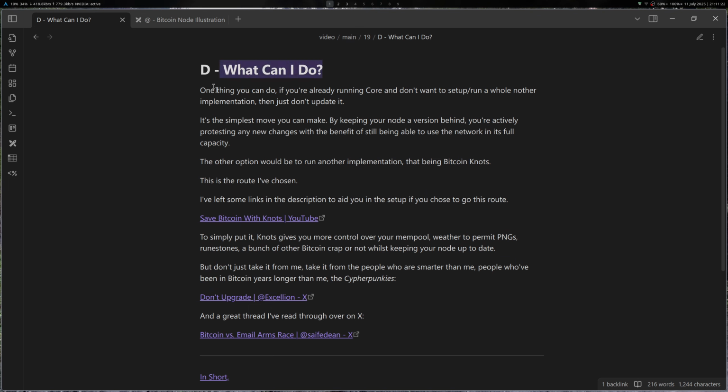Now, what can you do? One thing you can do, if you're already running Bitcoin Core and don't want to set up or run a whole other implementation, is just don't update your Bitcoin Core node. It's the simplest move you can make.